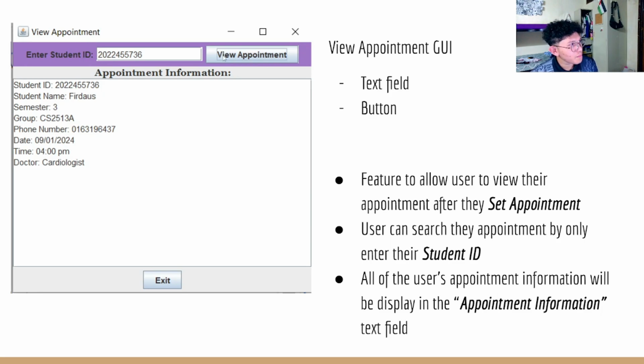Then we click view appointment, and the view appointment GUI will retrieve the data from the set_appointment.txt file, retrieve all of the data, and display it in the appointment information text field.